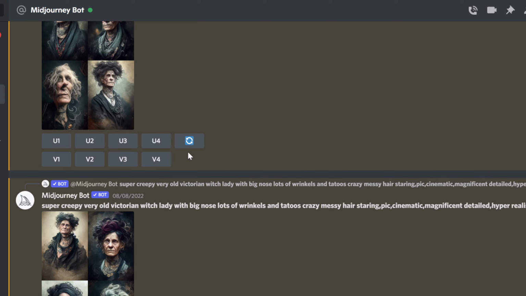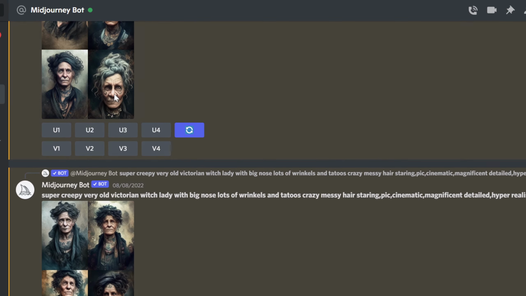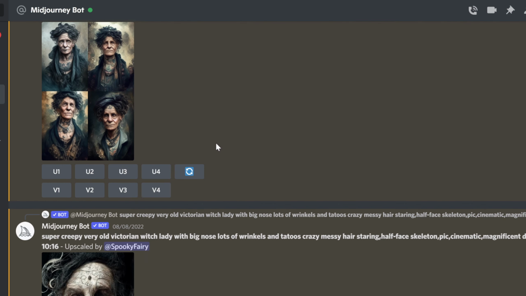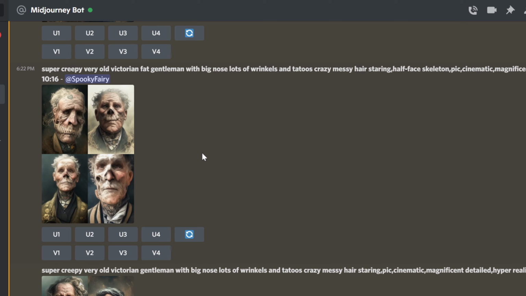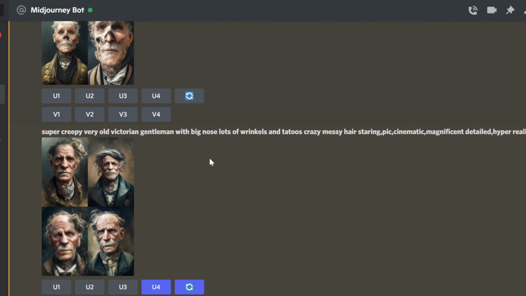I tried first with female, and then I moved to male, and each image has kind of the same signature. And then I knew I was onto something great because I really like the results. All right, see here, for example: super creepy, very old Victorian gentleman with big nose, lots of wrinkles and tattoos, crazy messy hair, staring, epic, cinematic, magnificent detail.